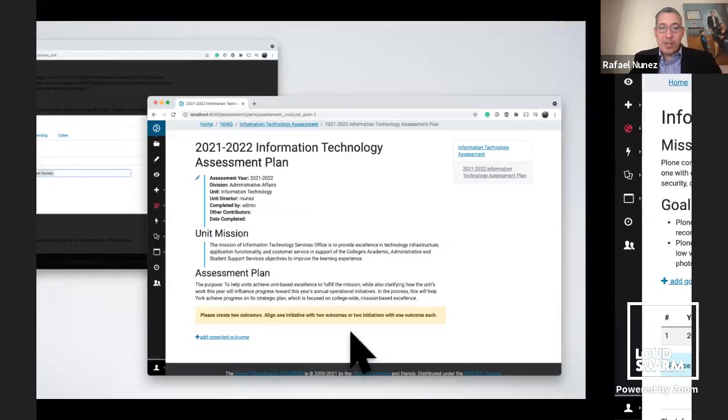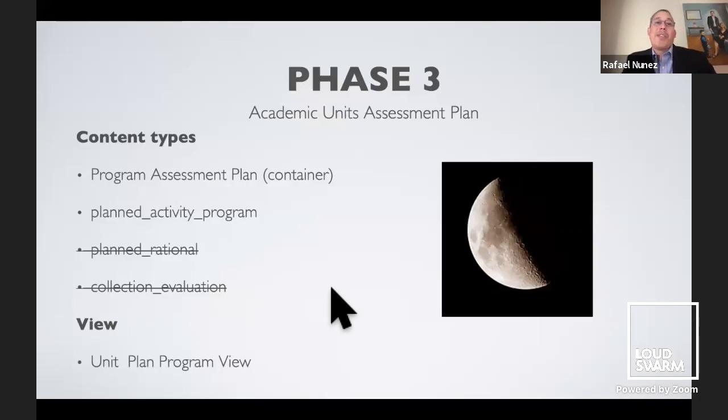Let's go back to the presentation because we're done with this part. Now we move into phase three. This was done less than a month after the initial deployment of the add-on, and this had the academic side of it. The academic and non-academic are similar enough that you can copy and paste most of the code, but different enough that you need two different content types, and they have different fields, different requirements, and different labeling for the information.